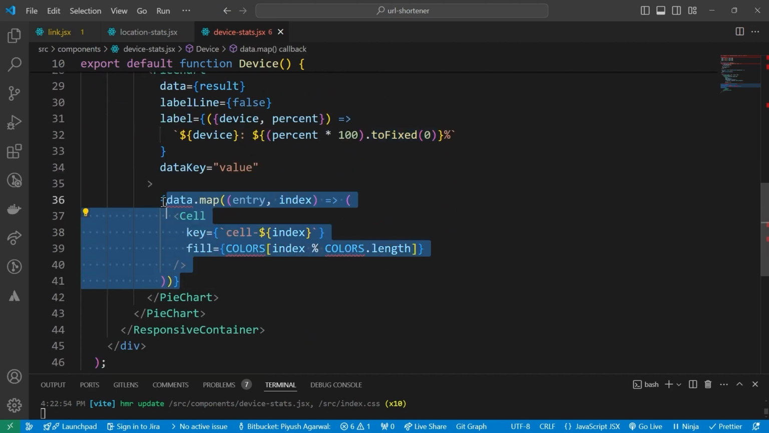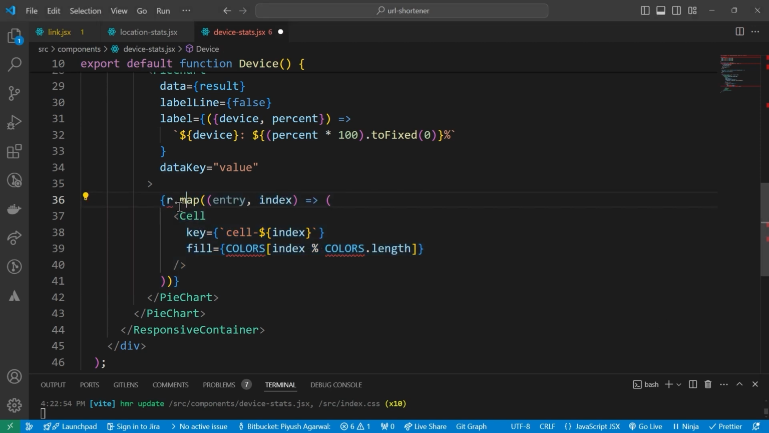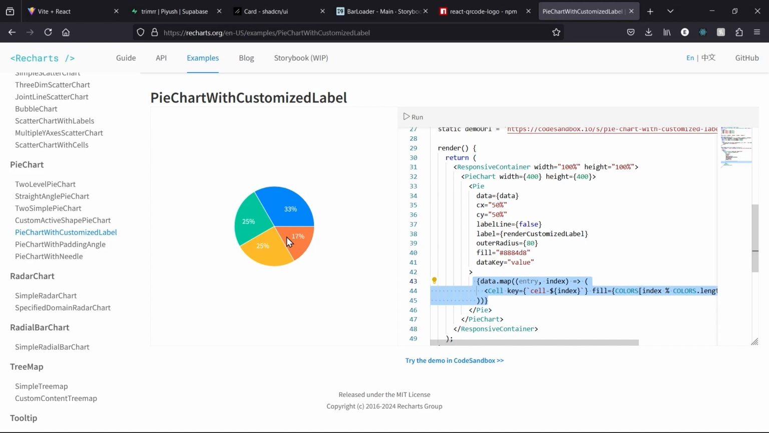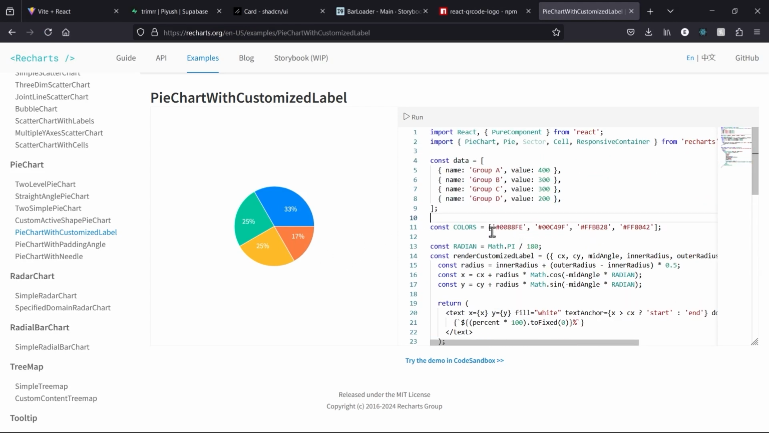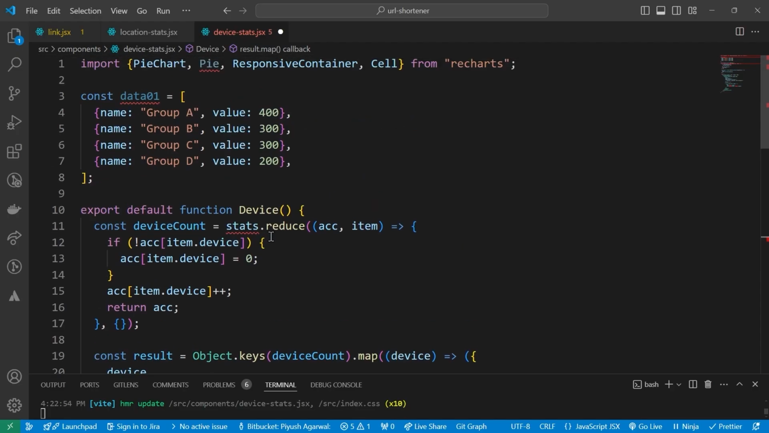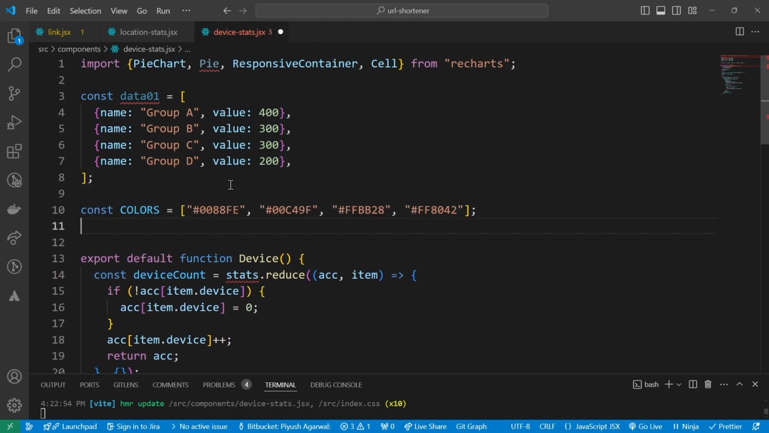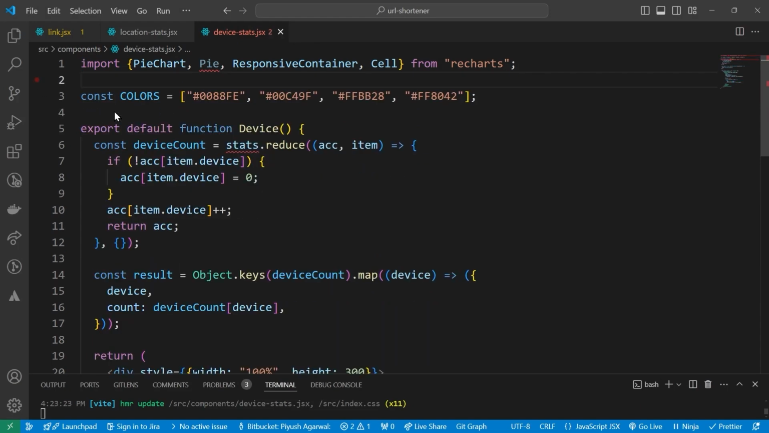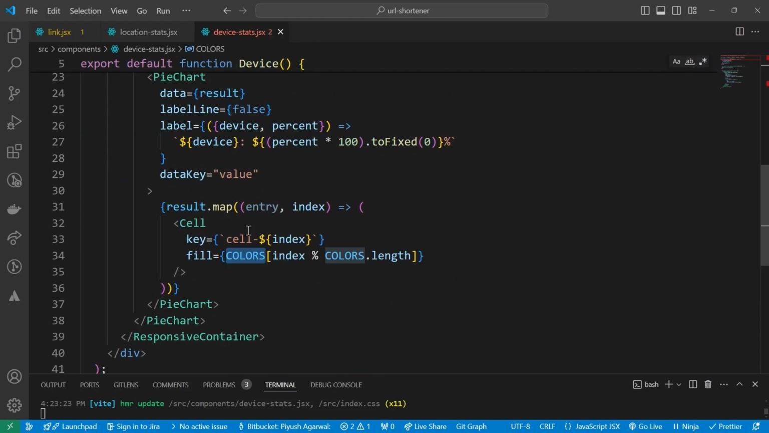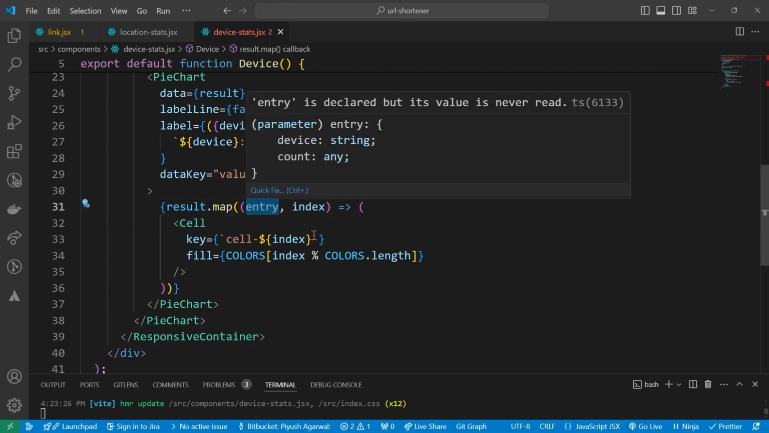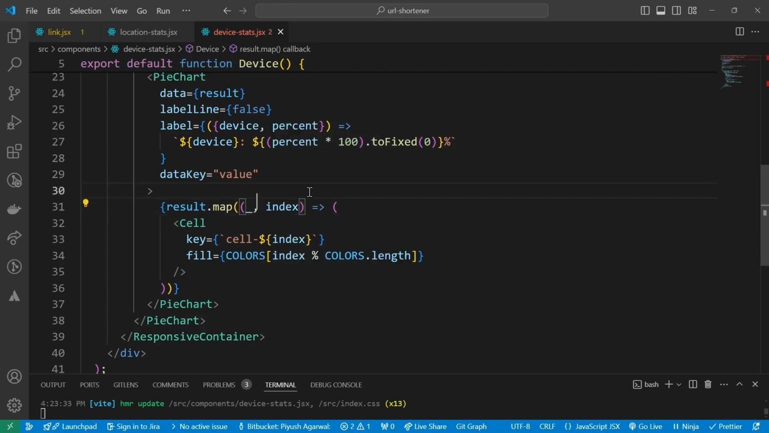Okay, now what about this one? We want to render our result array. I will take the entry and the index. That's fine. Key will be cell of index. That's fine. So for filling all the colors, I want different colors, just like they have done over here. So let's just take this colors array that they've taken. So I'll just put it over here, and also we don't need this data now. So let's just use these colors for each and every entry. We will use them. And yeah, I think this should be it. We don't need this entry, so let's just put underscore.